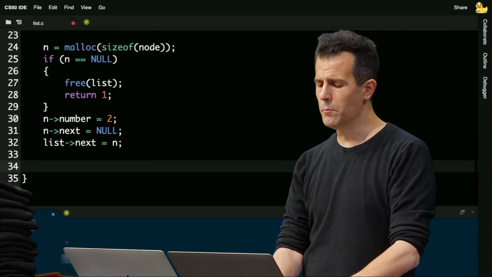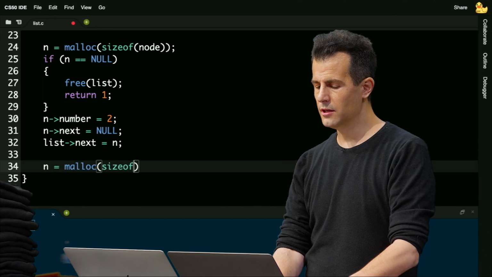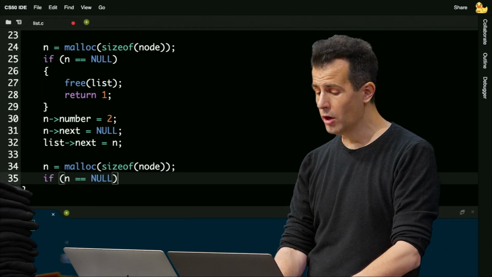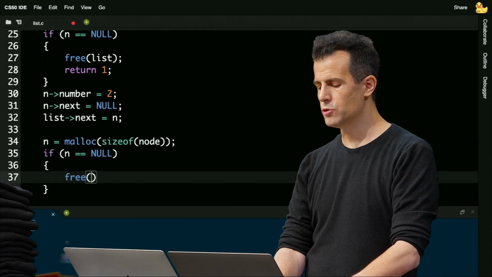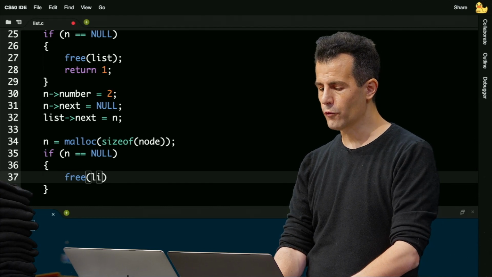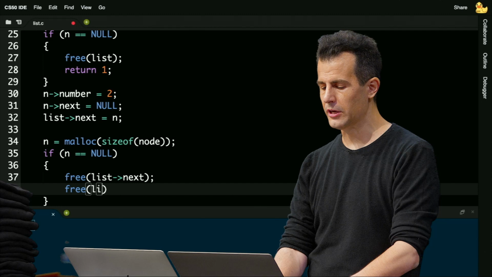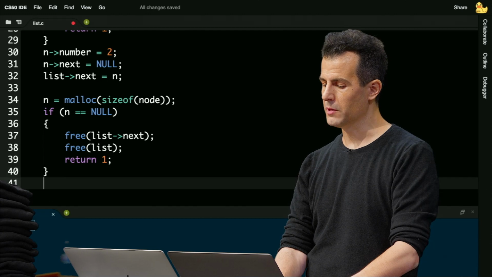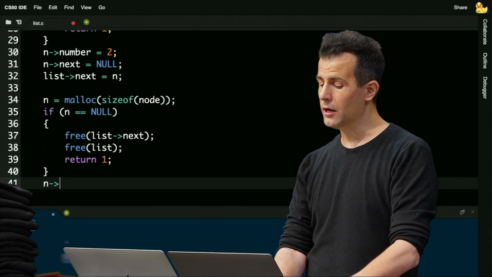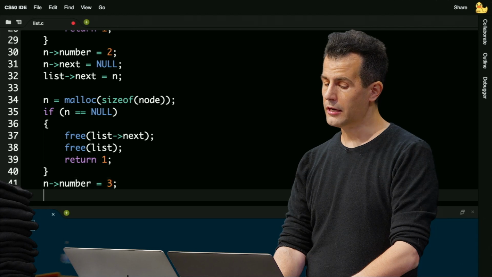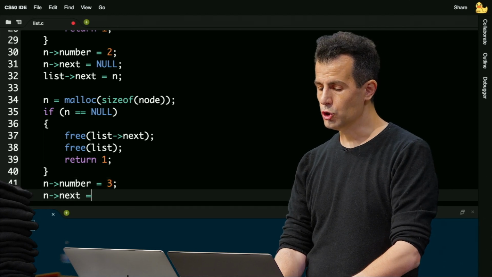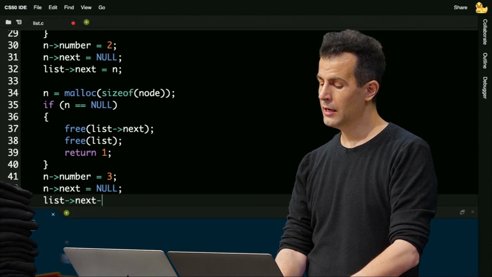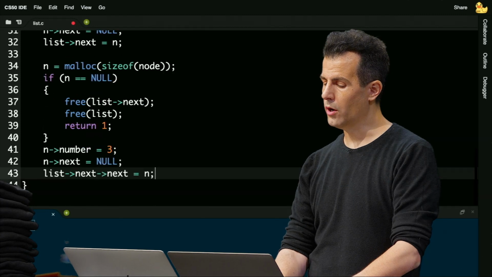And then lastly, let's do one more of these. So n gets malloc size of node one last time. Let me go ahead and do my sanity check one more time. If n equals null, something bad happened. So now, don't worry about the syntax just yet, but I'm going to go ahead and free list next. And I'm going to go ahead and free list. And then I'm going to go ahead and return 1. But more on that another time. That's just in the corner case where something bad happened. But if nothing bad happened, I'm going to update the number field to be 3. I'm going to update the next field to be null. And now I'm going to update the list next block to equal this new one, n.